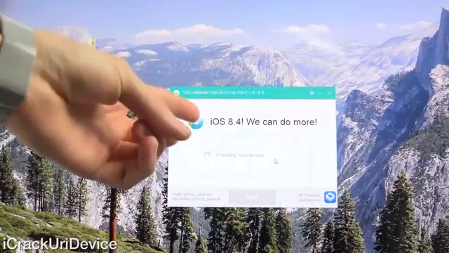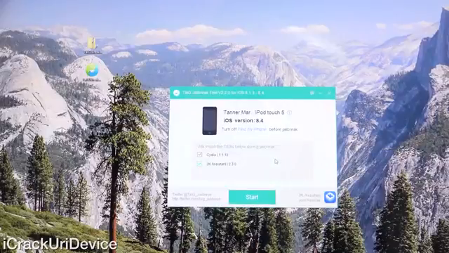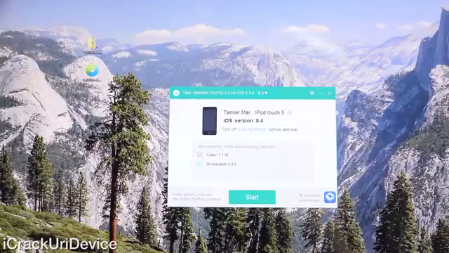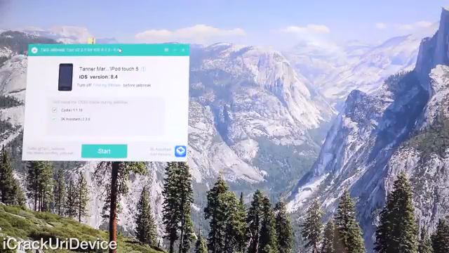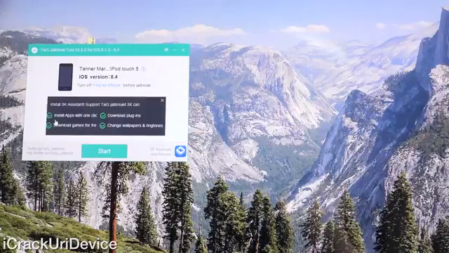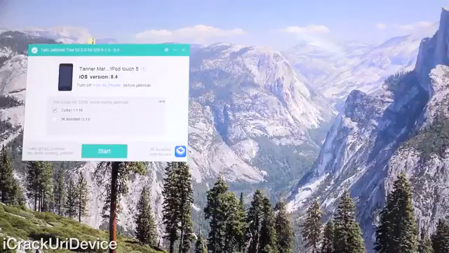As you can see, it says iOS 8.4, we can do more, checking TaiG version. So it's just checking everything, and it's just determining what firmware we're on. So as you can see, it says iPod Touch 5, iOS 8.4. Let's go ahead and bring TaiG over here, and we're going to uncheck the box at the bottom. That's just 3K Assistant. It's a third-party Chinese software distribution platform. We're not interested in that whatsoever. We just want Cydia, so uncheck that. I'm going to zoom in here, readjust the view, and we'll get started.